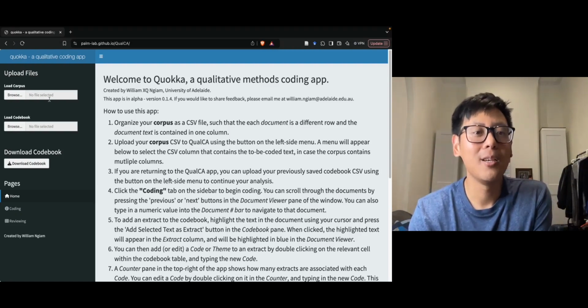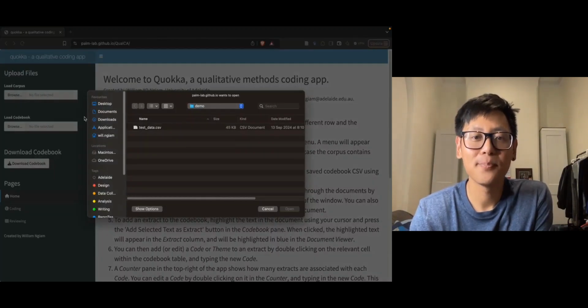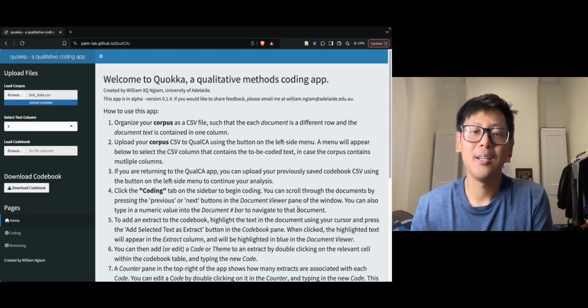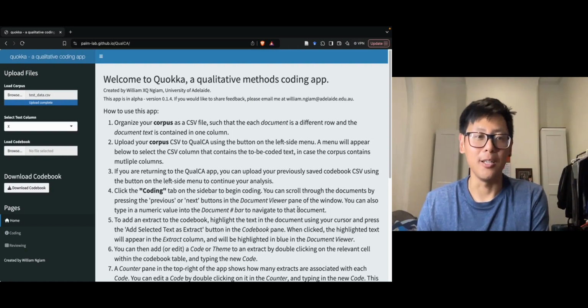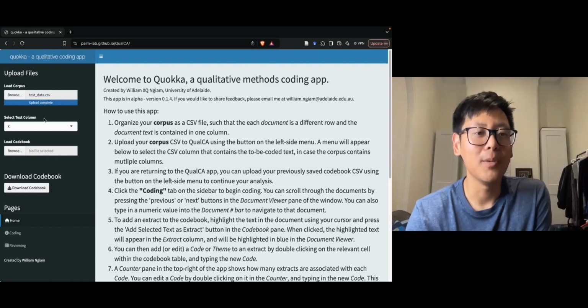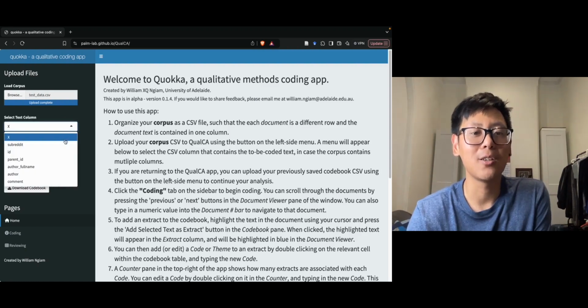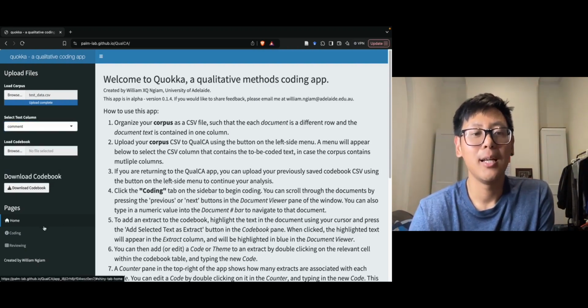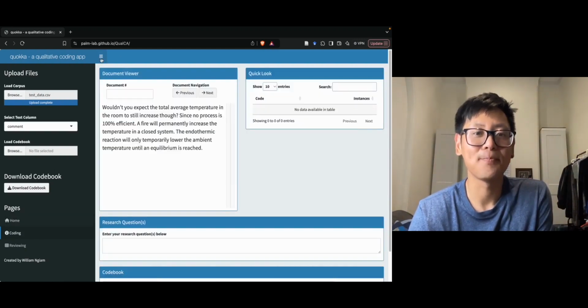To load in a corpus, all you have to do is press Browse on the left-hand side menu underneath Load Corpus, and I will be loading in my test data, which was the science subreddit comments that I scraped earlier. You'll notice a select text column appear on the left-hand side menu. This is so you pick the column in your CSV file that contains the text that you want to code for your qualitative analysis. So for me, this will be the comment column. And if I go to my coding tab, then I will be able to begin coding.